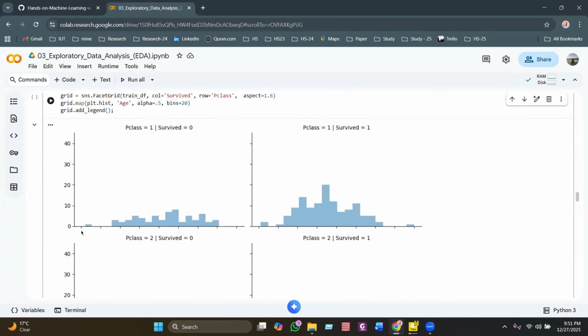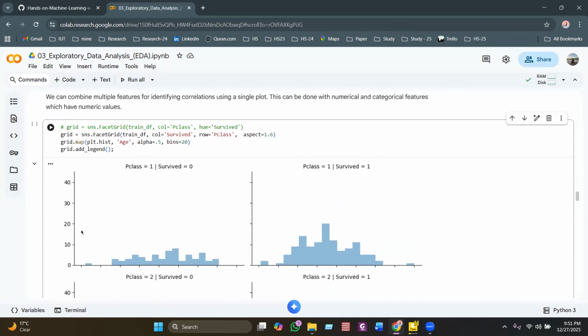Now this one actually gives you much better information because now you are conveying three pieces of information: passenger class, survived, and age. This gives you an even better idea, right? It was impossible for you to extract these three relations directly from the data using some numerical value, but this kind of feature visualization technique helps you add three features and extract information.